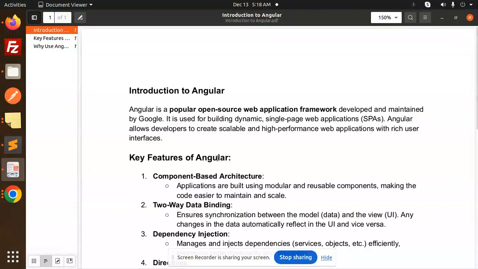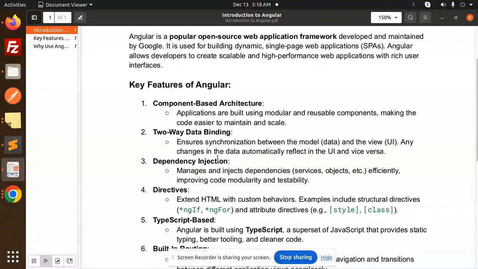What are the key features of Angular? The first one is component based architecture. Angular has a component based architecture. Applications are built using modular and reusable components, making the code easier to maintain and scale.